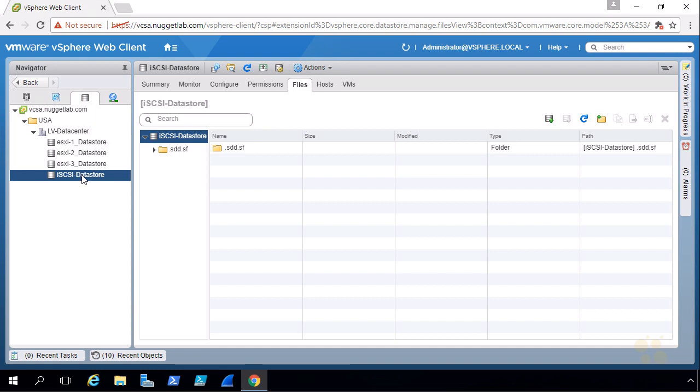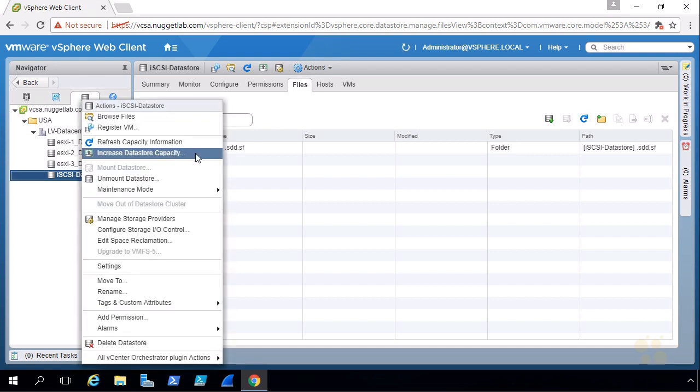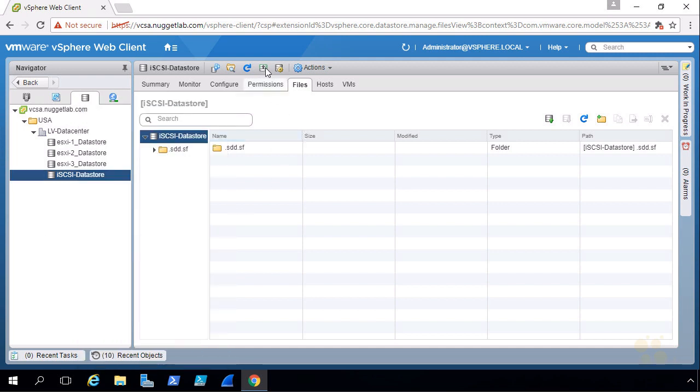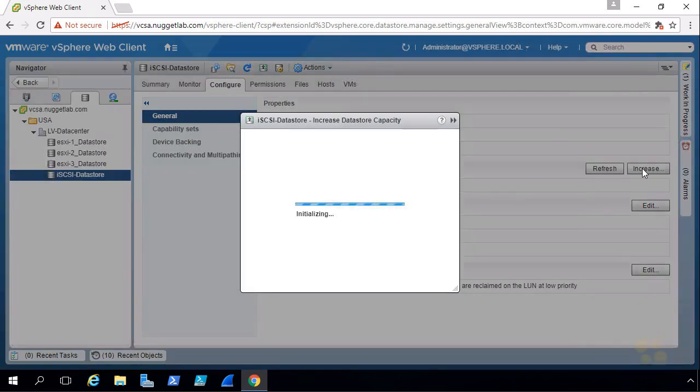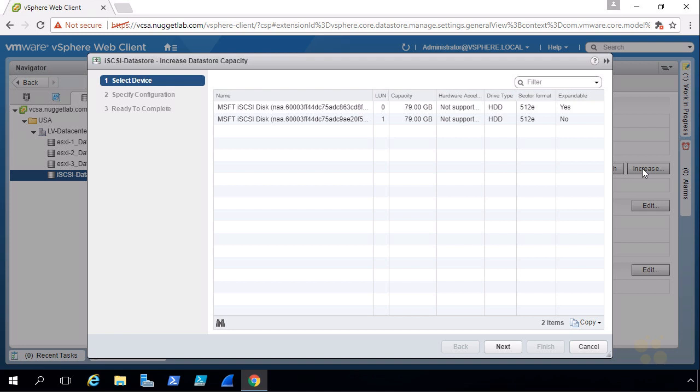And the first thing I'd like to walk you through is the expansion of that data store. So there's several ways of doing it. We could right-click on the data store, and then from the menu, select Increase Data Store Capacity. That would do it. And that icon is also right here. Another option would be to select the data store, click on the Configure tab, and then with General selected, over on the right, we can click on Increase. Any one of those will start the wizard for that process. So we'll click on Increase, and currently we've got approximately 60 gigs on LUN 0.